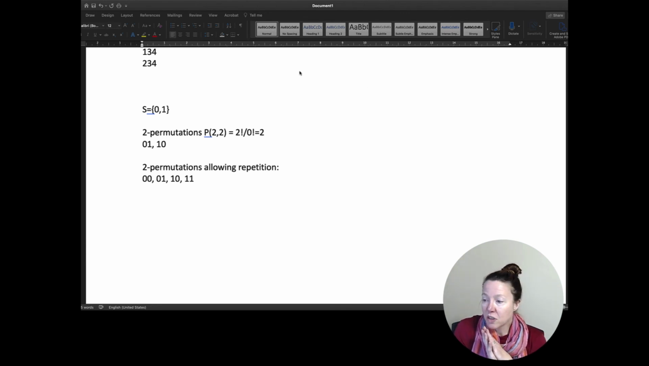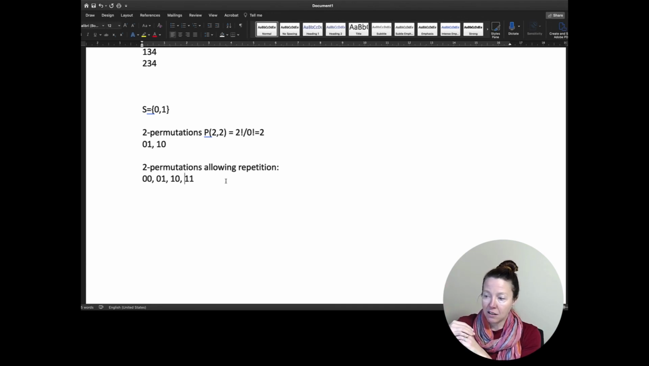Okay, so this is a different scenario, and obviously the counting mechanism with repetition is different. So now we've seen some examples of where we could apply this in terms of the real world when we're modeling things, but this is another example of where we would. It's an example that the counting is different. When we look at 2-permutations without repetition, we see that there are 2. When we look at 2-permutations allowing repetition, there are 4.